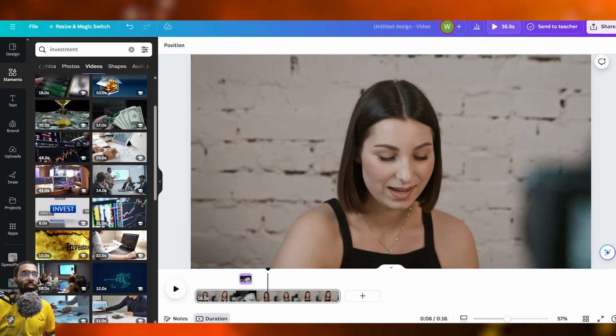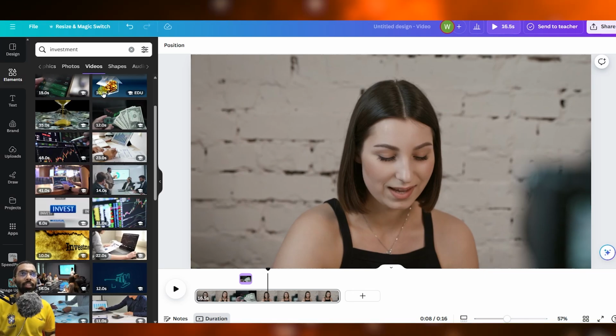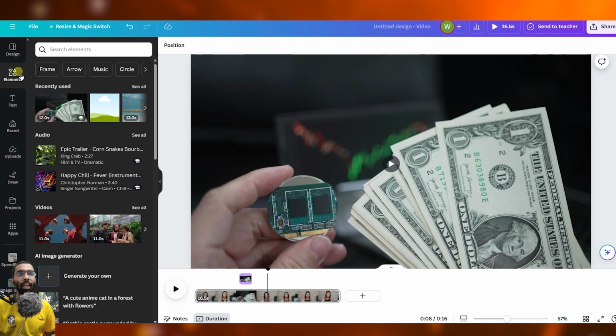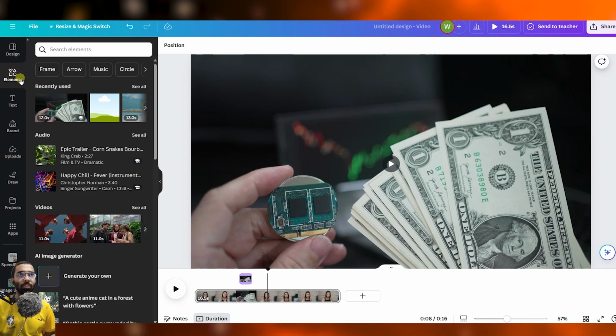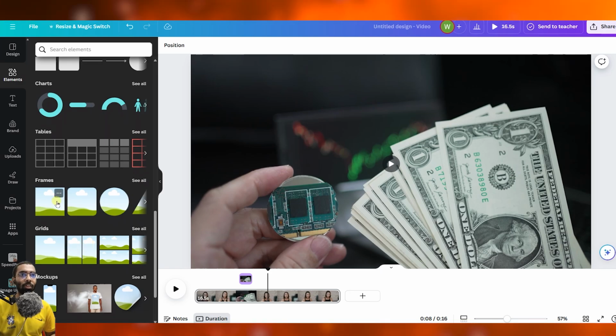So now let's move on to another option, which is the picture. How can we add pictures in front of the video? So again, let's get started. For that, you need to again go to the elements right over here, then scroll down to the grids option, or this time you can use the frame as well.